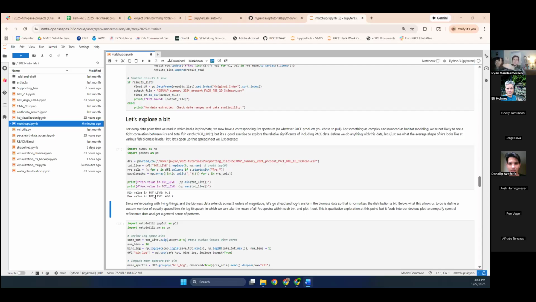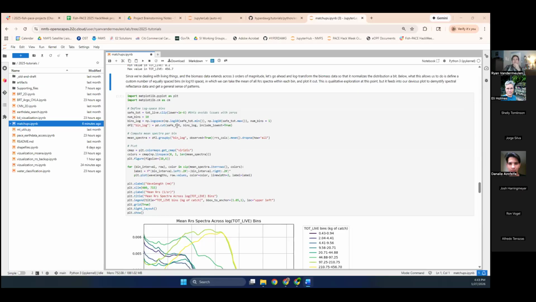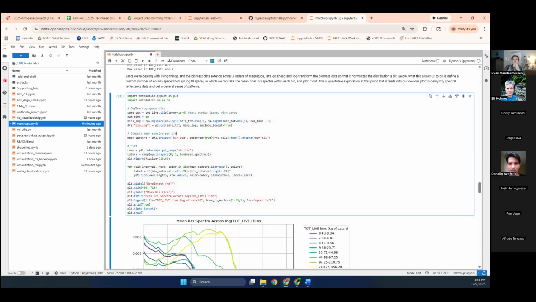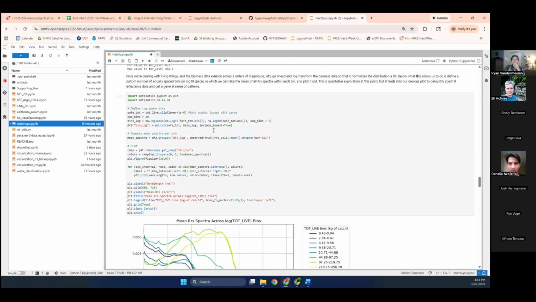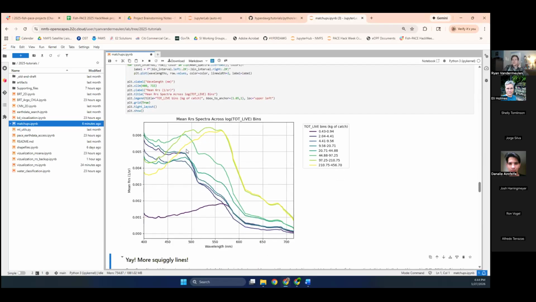Then we're going to take 10 bins, and within each bin, we're going to take an average of all the reflectance data within each little bin, and let's just see what it looks like. That's what we're doing here. So yeah, we're binning in the log space and taking the mean spectra of the reflectance within that. And then we get this output here.